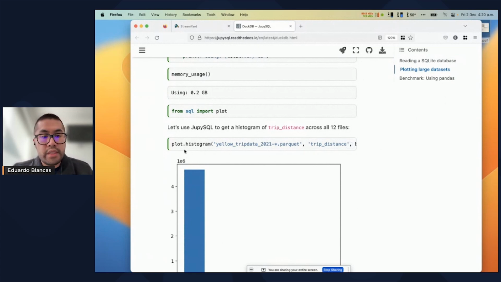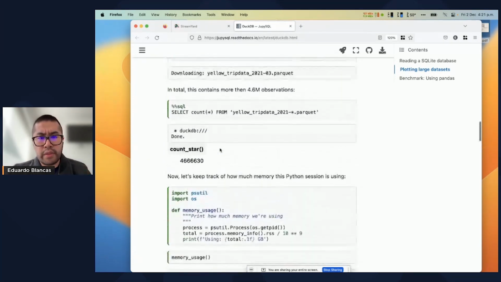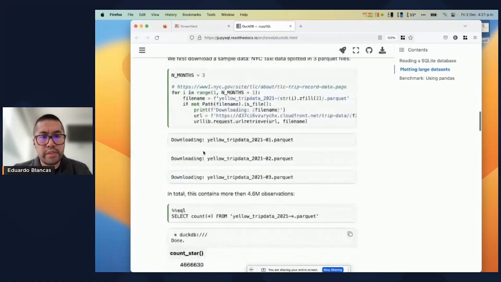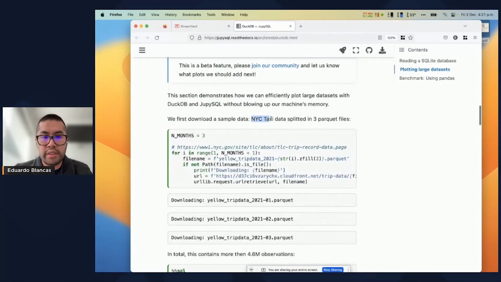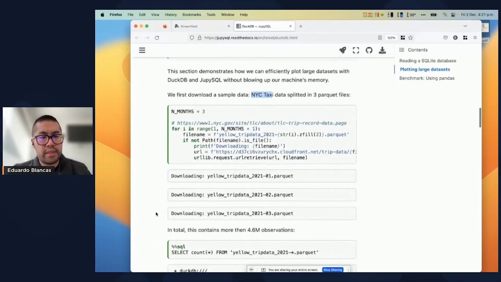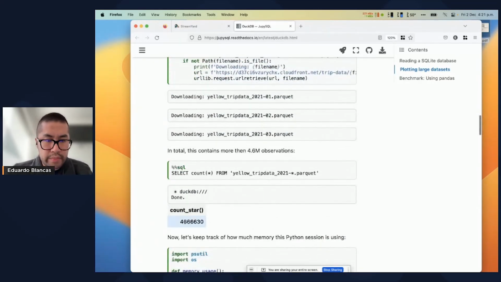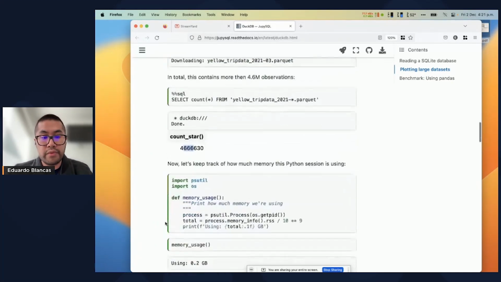So I implemented this histogram function that takes the files that you want to use. In this case, my data is split across several files. So I have 12 files. Actually, this is not the music store. I'm using a different data set. So this is the New York City taxi data. And I think one row is a taxi trip in New York. So it's a couple million, actually we have the count here. So it's 4 million rows. I have 3 months of data, 4.5 million rows.